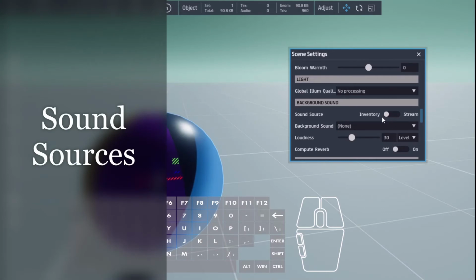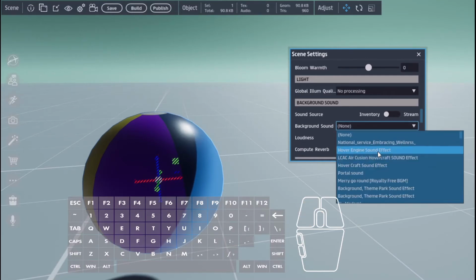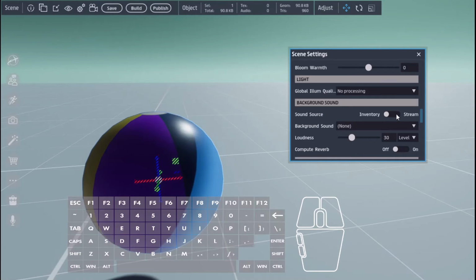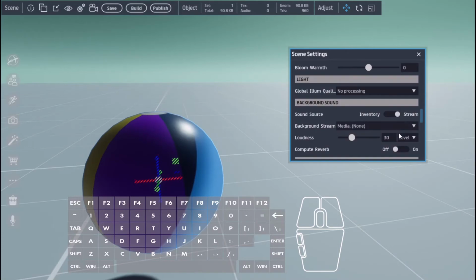And then we come down to the inventory and stream. So inventory is basically, it's saying sound sources right here, right? So this is like the background sound, say the wind or the air blowing. I would go into my inventory, into the background sounds inventory, and I could select what type of sounds I want to put in there, okay? Or if I clicked it to stream, I could actually upload a YouTube video, which I can put right here, and it would play every time someone loaded into the scene. It would actually play this stream, okay? So I just want to make sure you folks know about the inventory sound source versus the stream, okay?